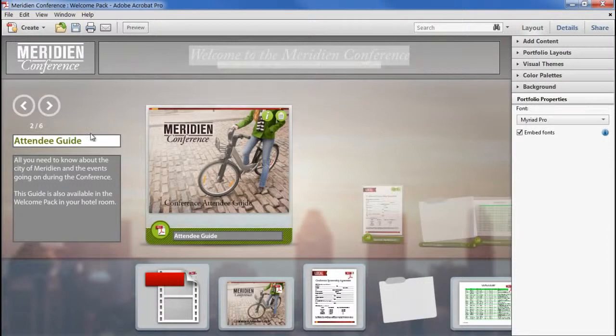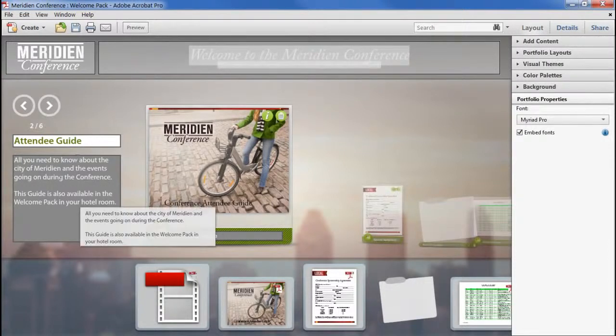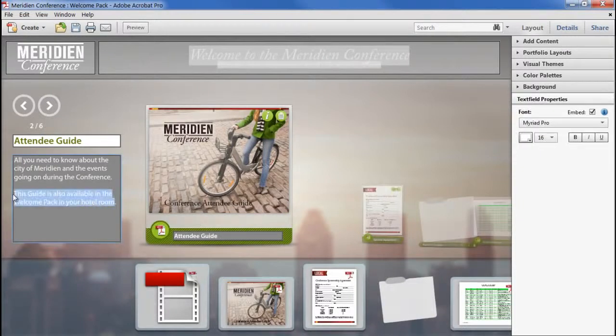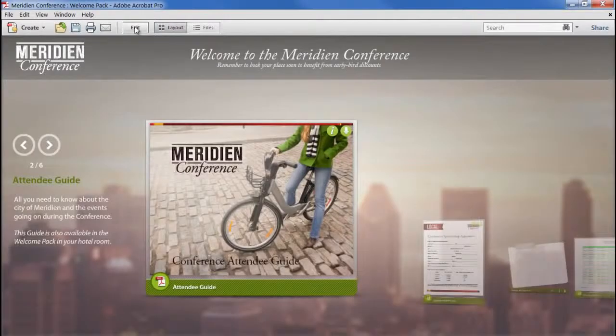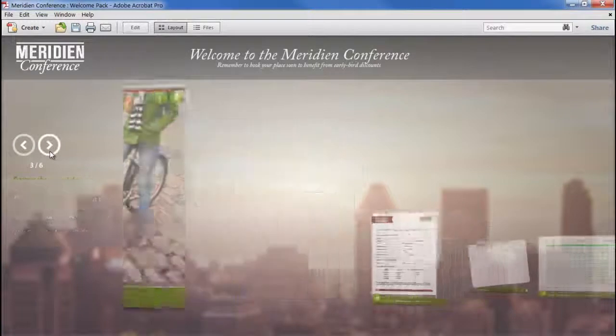And I think that's about it. If we want to change individual fonts within some of these descriptions, we can just select that block of text. The text field properties pane opens, and we can make a change there. And back in preview mode, hopefully you'll agree that we've put together a very professional looking portfolio with very little effort.